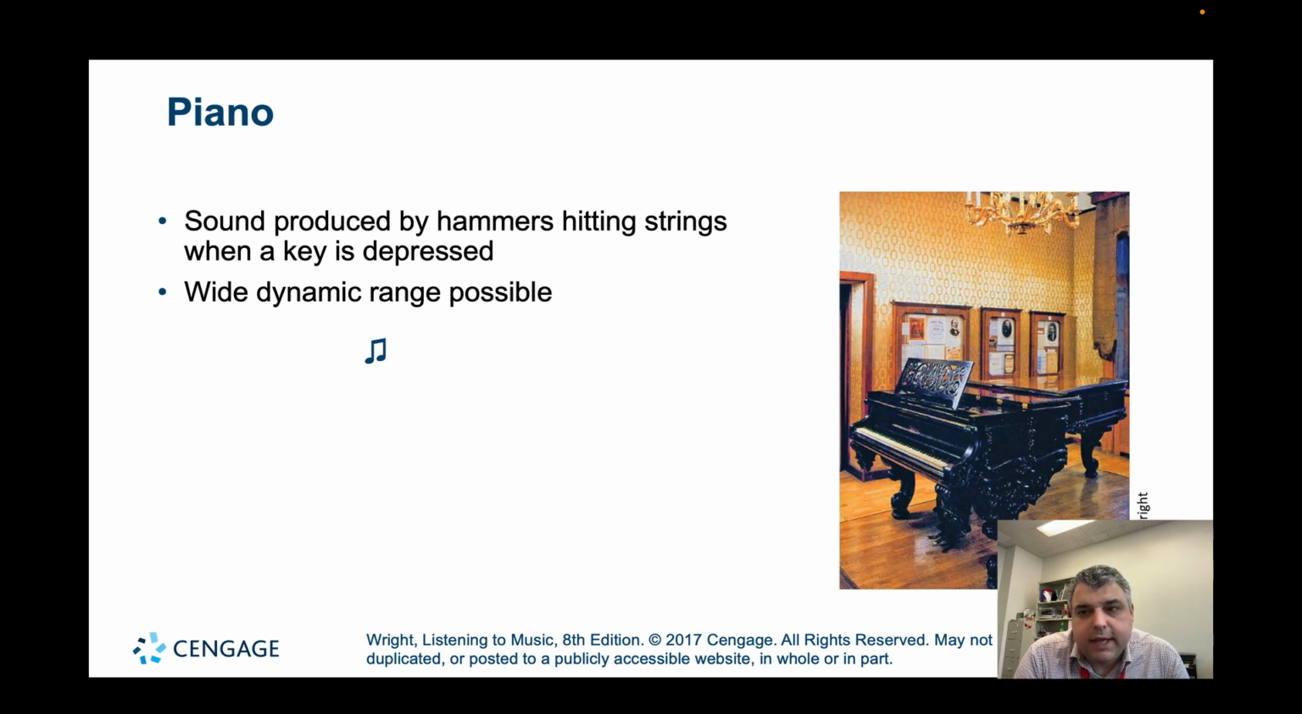With the piano, it's important to know that you can play loud notes, soft notes, and a wide range of dynamics. And that's not true of other keyboard instruments. Let's listen to the piano.